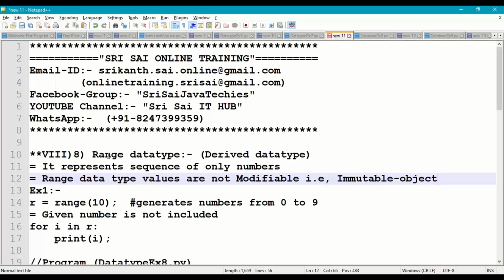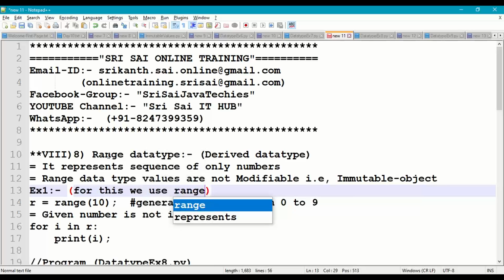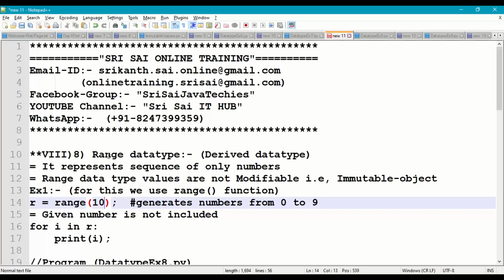So how to get range of values? Now for this we use range function to get range of values. It's very simple here. Example, range of 10. We are going to get a range of values from 0 to 9. So store that in R. So given number is not included. So 0 to 9. Given number is not included.